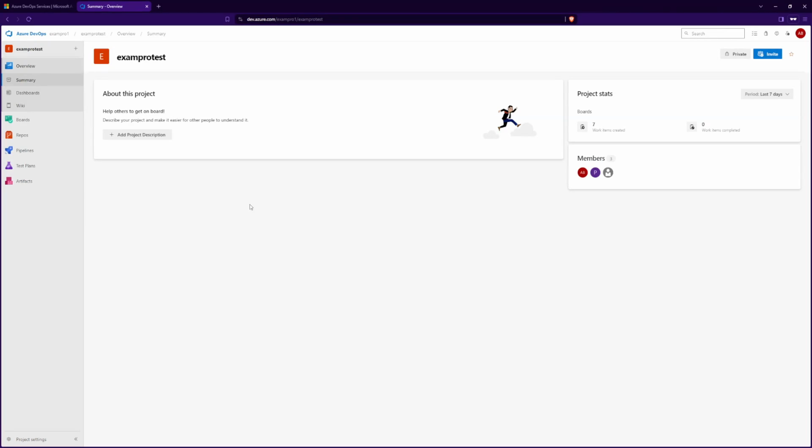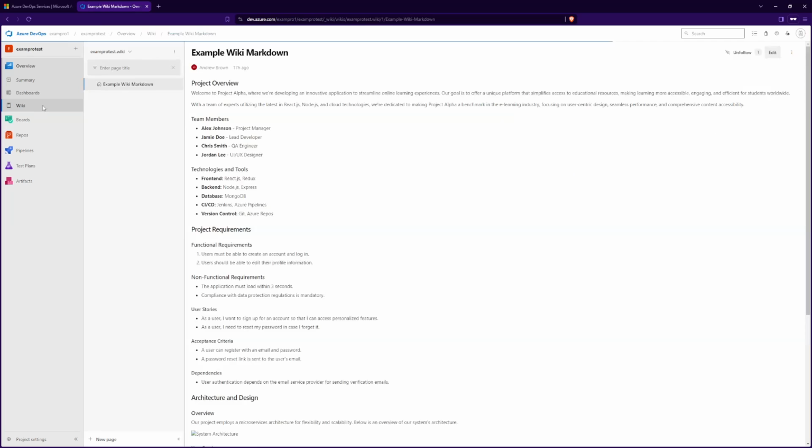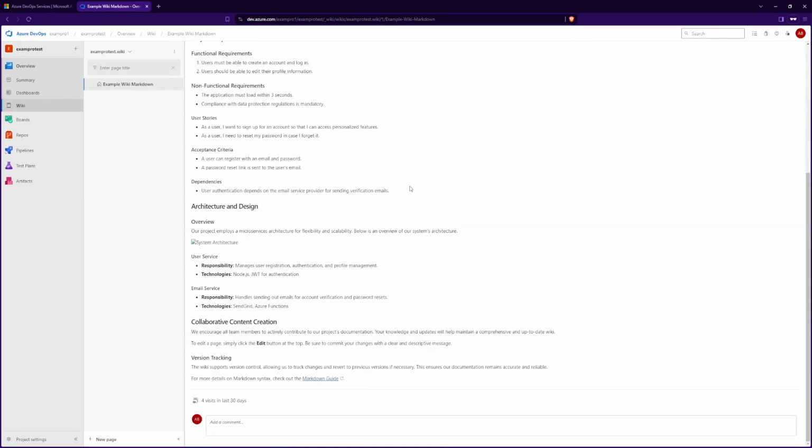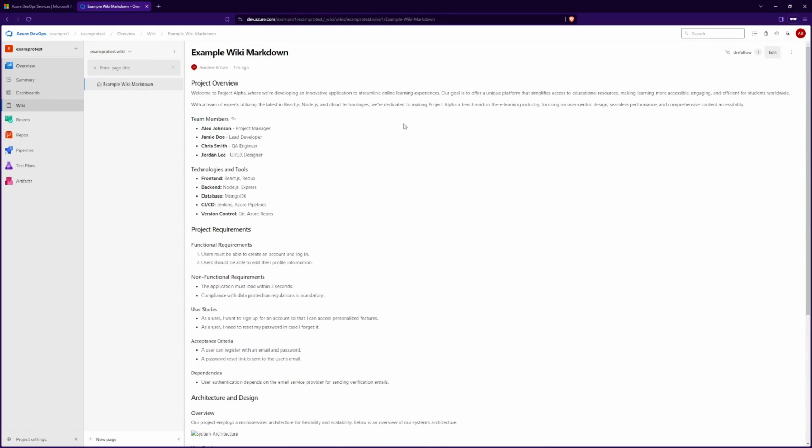So let's take a quick look at where this is in Azure DevOps. So at the overview section, we'll need to click on Wiki. And we already created an example wiki with proper documentation. So this is what it'll pretty much look like using Markdown.